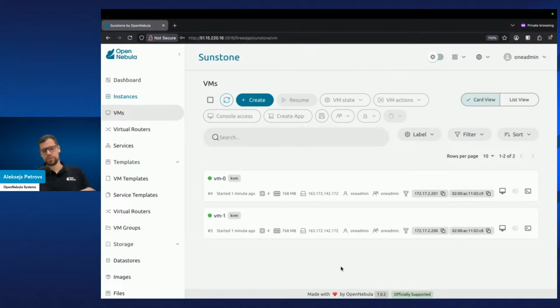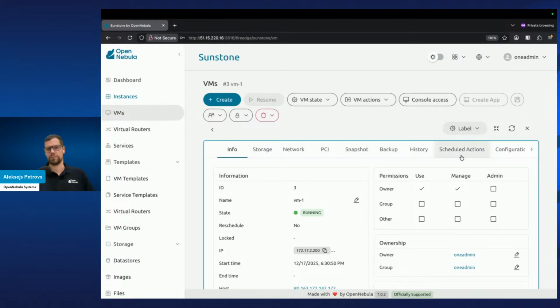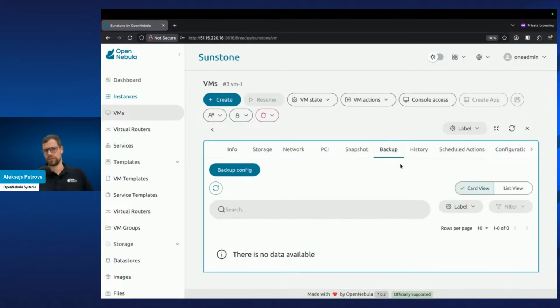Now, in order to start backing up, there are two ways to back up, right? The first, well, I don't want to say simplistic, but the most straightforward, is to just go there, create the backup configuration, and hit the backup button, or create a scheduled action, right?